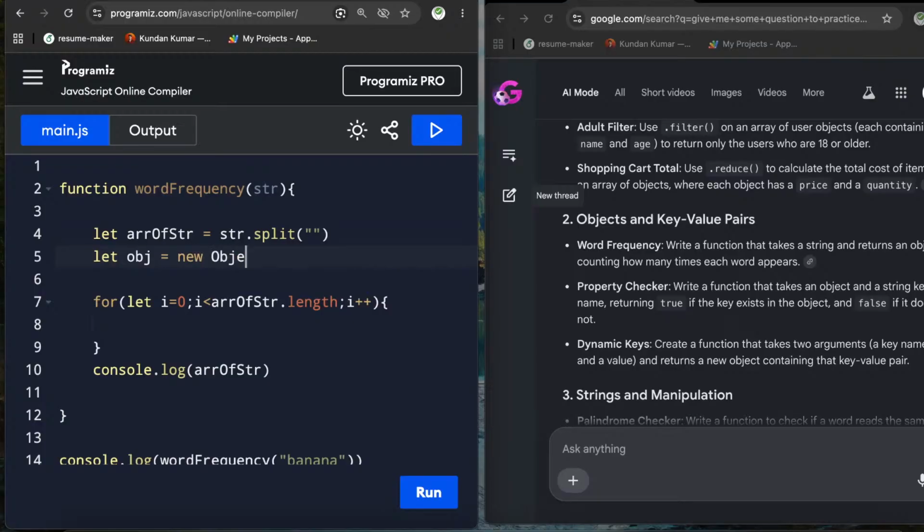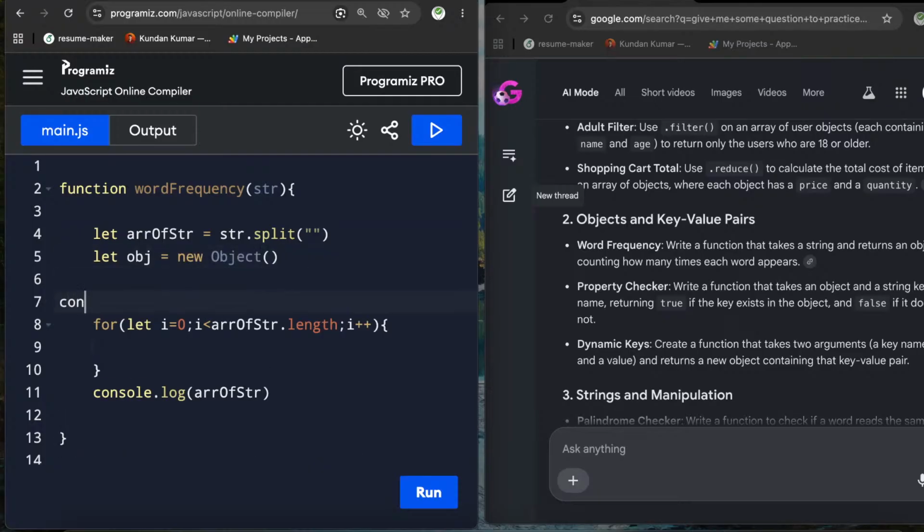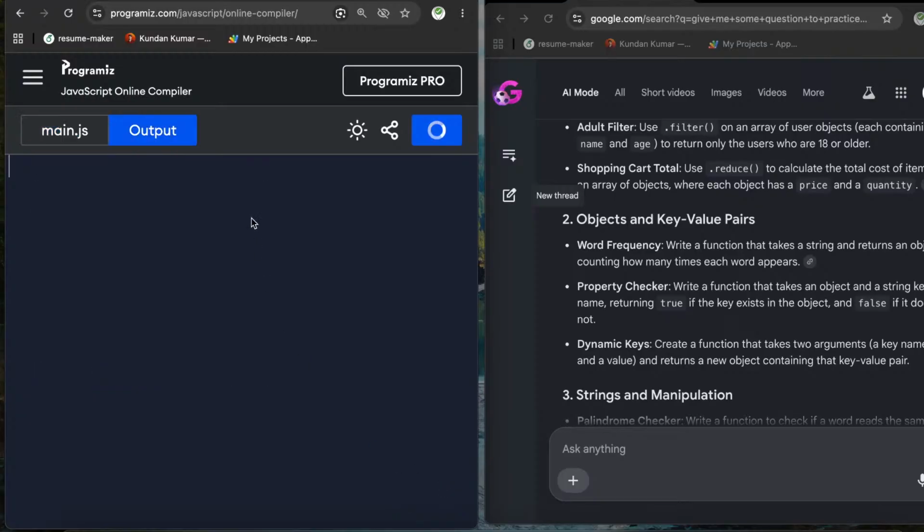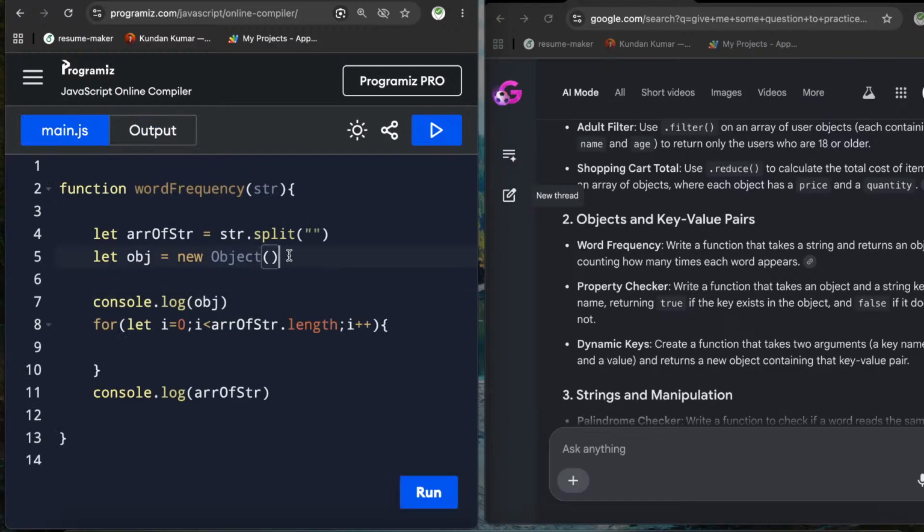New objects. Does it help to create an object? Let's just confirm. Console.log object. Does it help to create an object? Yeah, it's helping to create. We can create an object like this also.